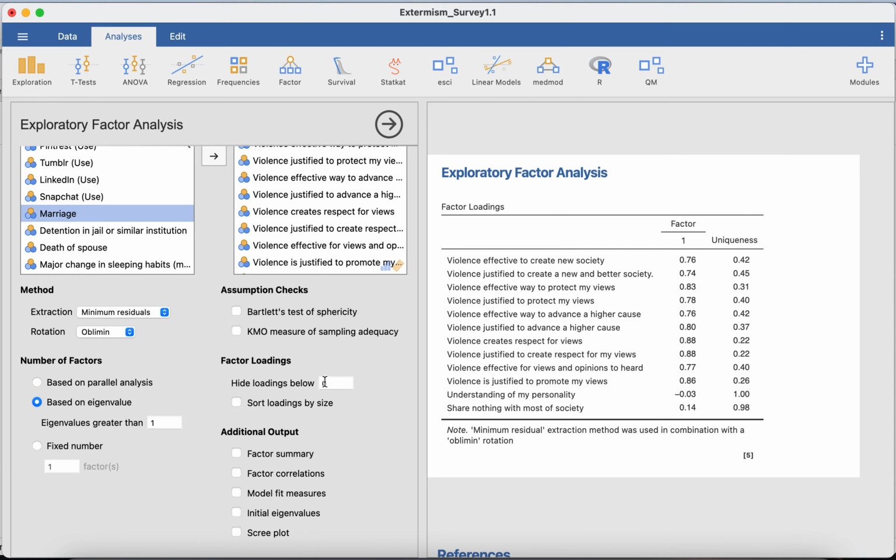The one thing to highlight: factor loadings usually only show those above 0.3. So you see these two spaces are blank here. What you really want is for all of them to show. So all you need to do is add 0 on here and they'll all show.